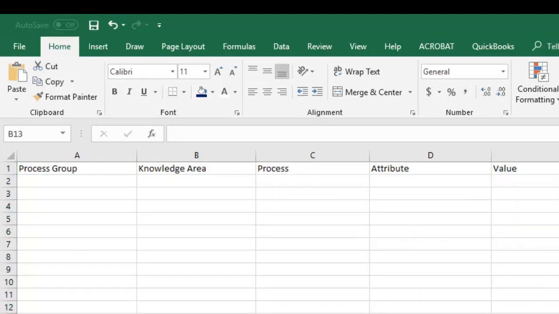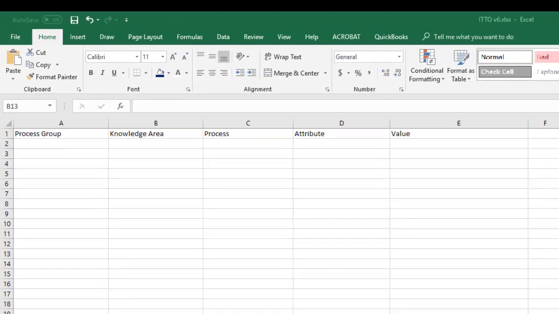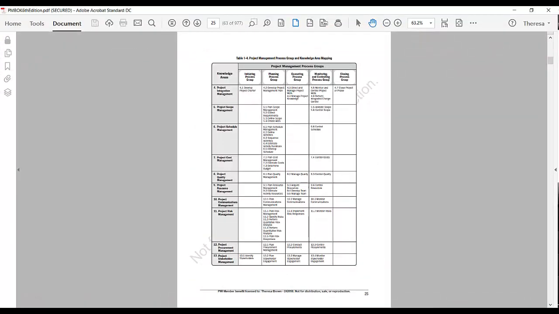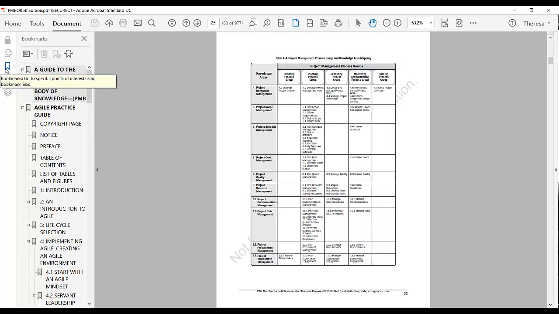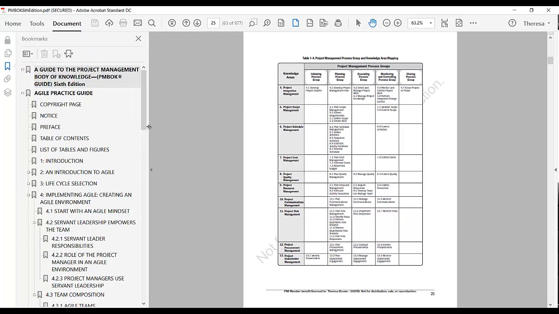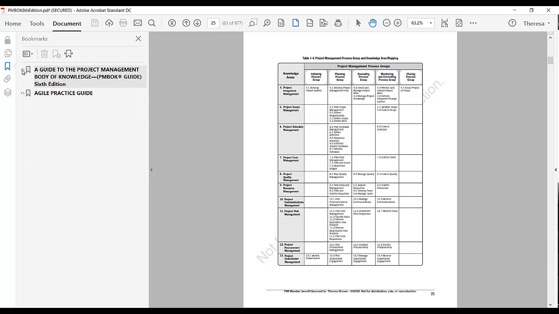The first thing we want to do is go back to our PMBOK guide, because we're going to have to go to the pages that have the ITTOs for each of the processes. And the way that we find the processes is over here. If you click on this triangle and go up here to the bookmark tab, click on that, and this is the table of contents for the PMBOK guide.